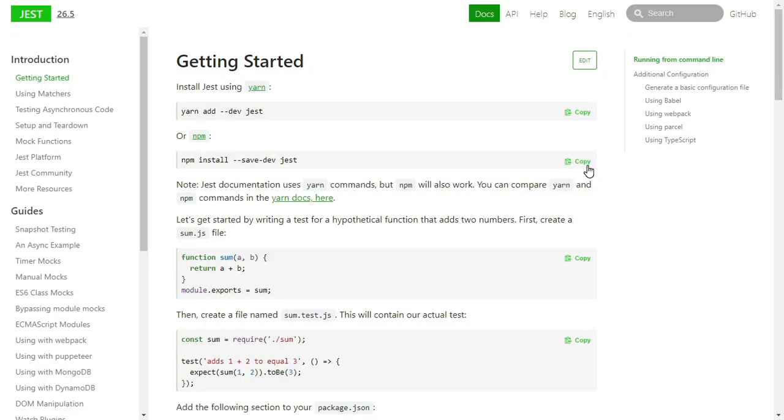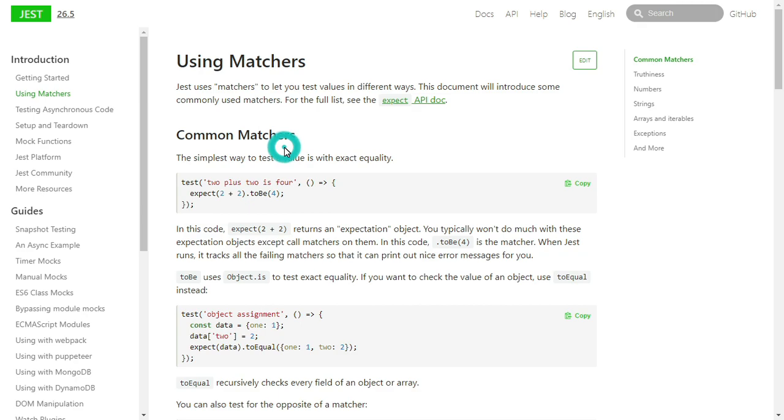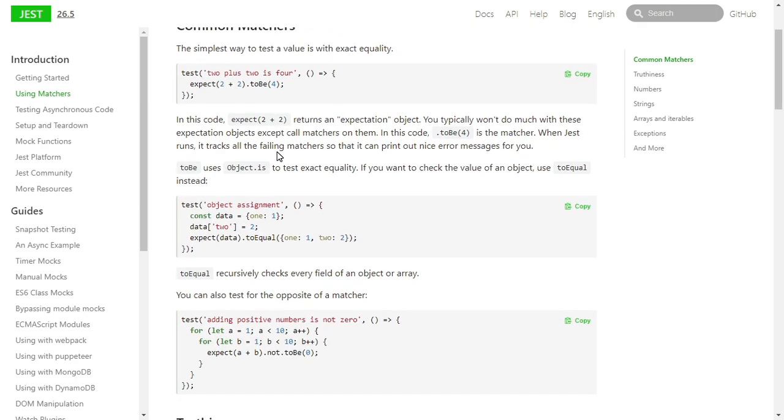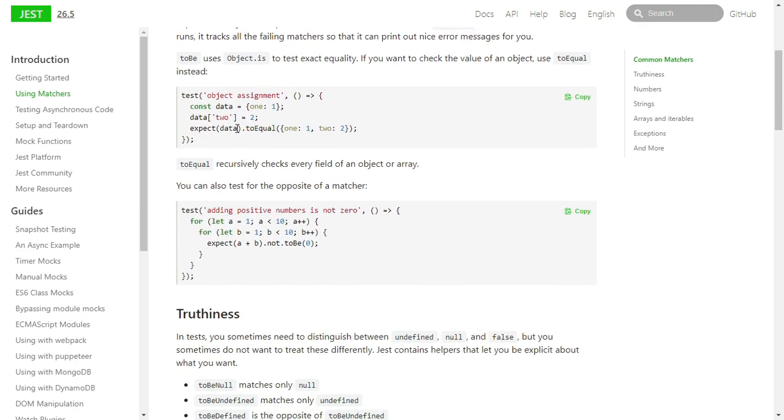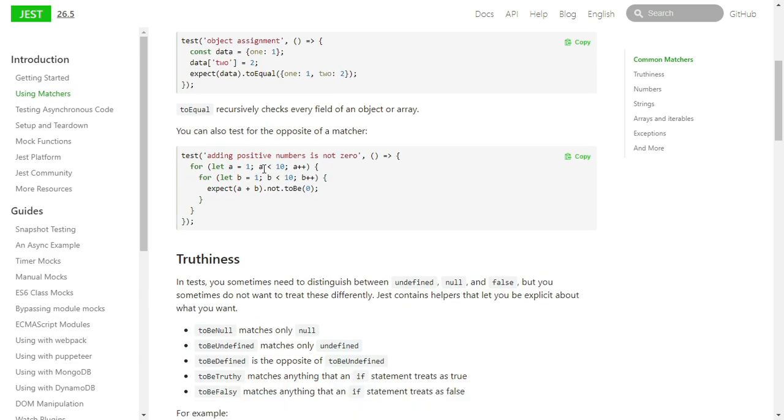Jest also has other matchers. The matcher we used in this course was toBe. We expect this to be this. When you come over to the documentation and then you click on using matchers, you see that there are other matchers. There's toBe, there's toEqual, we expect this to equal this. There's not.toBe, we expect this to not be this. You know, when you're trying to test for something to not be something else.